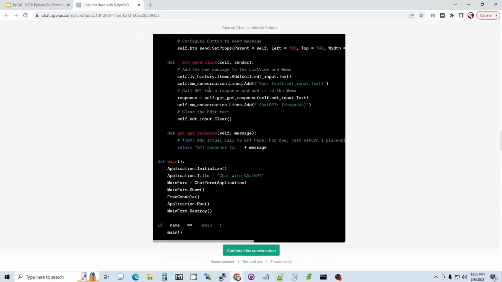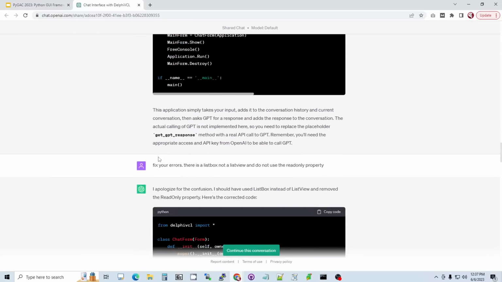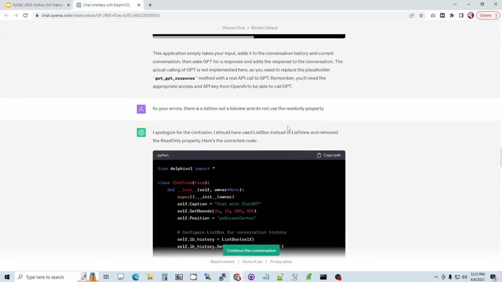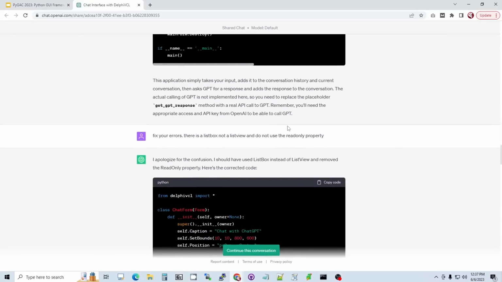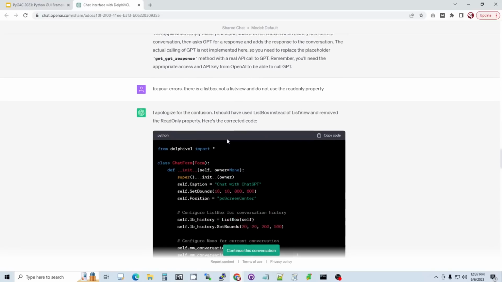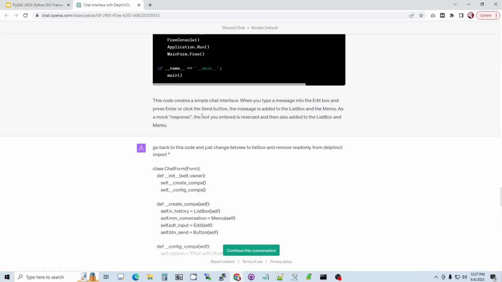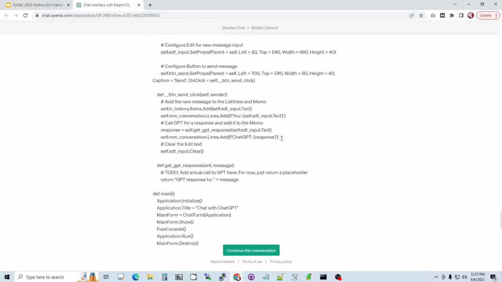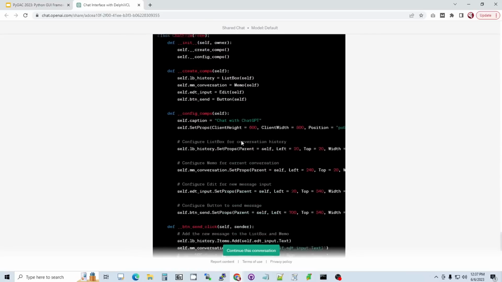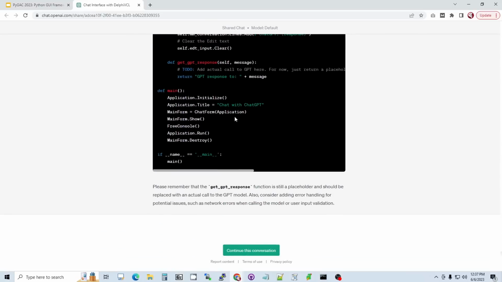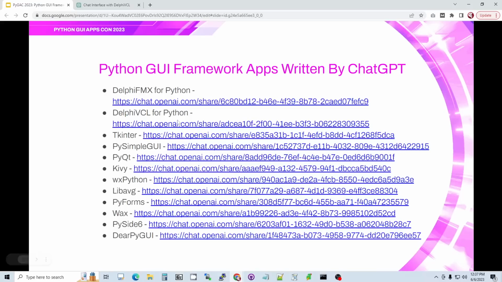It created all this code here. Then I said, hey, fix your errors. I compiled this and said, fix your errors, because there was no review property, or at least it wasn't built the way that ChatGPT thought, and it fixed that problem. Then I had it continue fixing whatever issues it had. Finally, I was happy with the output, and it compiled, and I moved on to the next application.